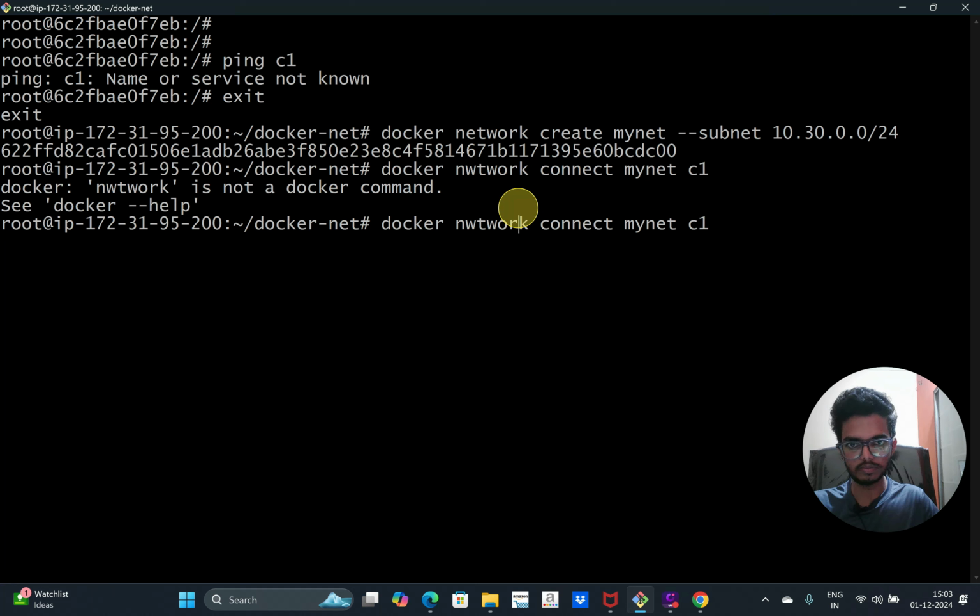Now let me log into one of the containers using docker exec -it C1 bash. Now if I try to ping the other container, that is C2, I'm able to ping. So the custom network is working. Now I want to connect C2 to another custom network. Let me create another network and add C2 to that network.